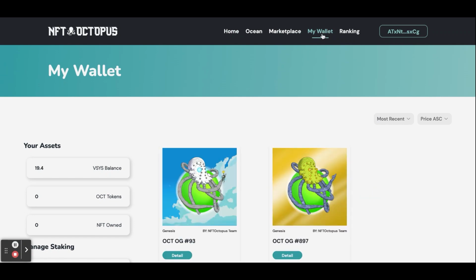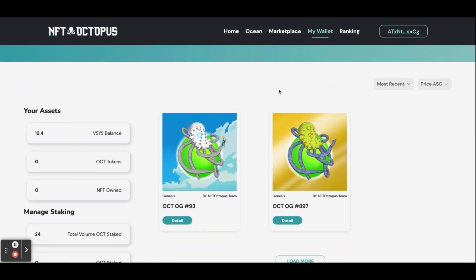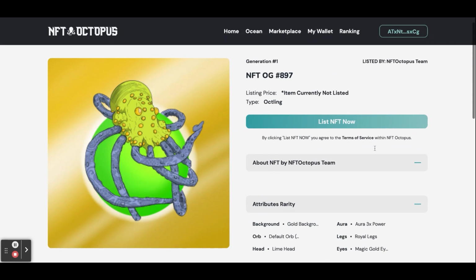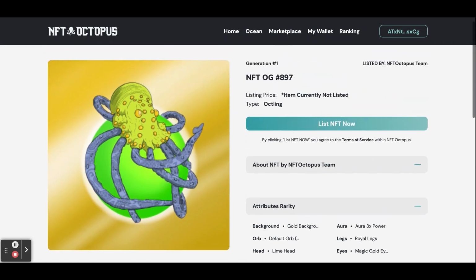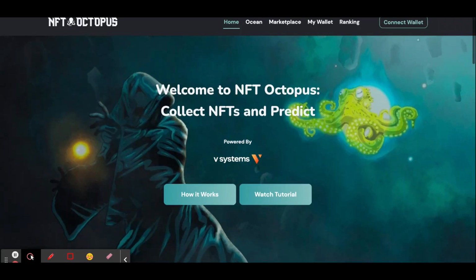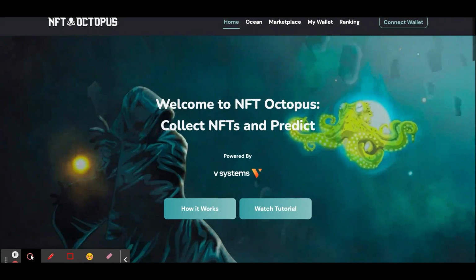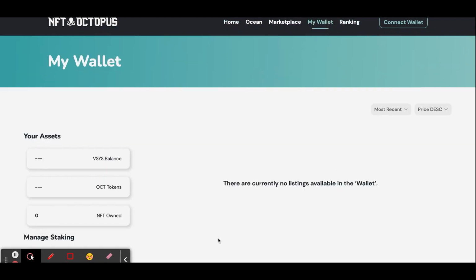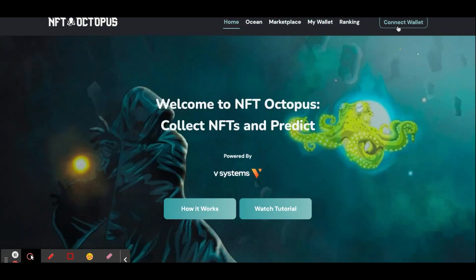To start things off, make sure that you've installed the V-Wallet extension onto your browser, or any wallet extension that supports the V-Systems blockchain, and that your wallet is loaded up with OCT tokens. Some users may or may not have already received some OCT tokens from our airdrop event.